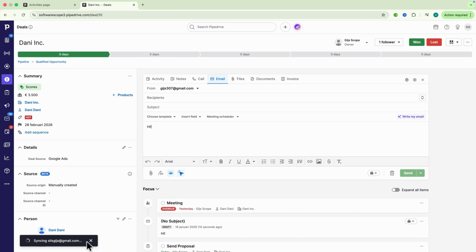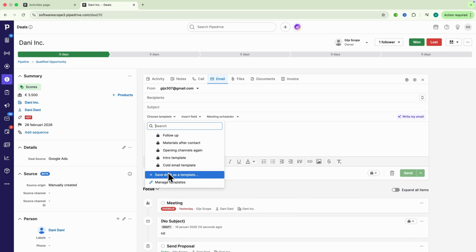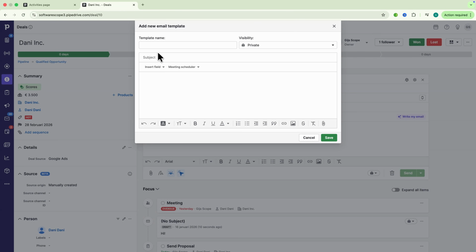If you find yourself typing the same introduction email or follow-up message over and over, turn it into a template. Click the Templates dropdown and then Manage Templates. Here click Add New Template and give it a name. I'll call this Initial Outreach.